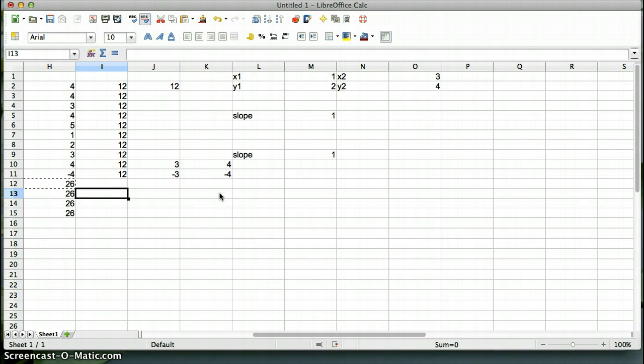Alright, so those are some very basic functions of the spreadsheet that should help you in designing your spreadsheet where someone can input points and it will give out the equation of a line.